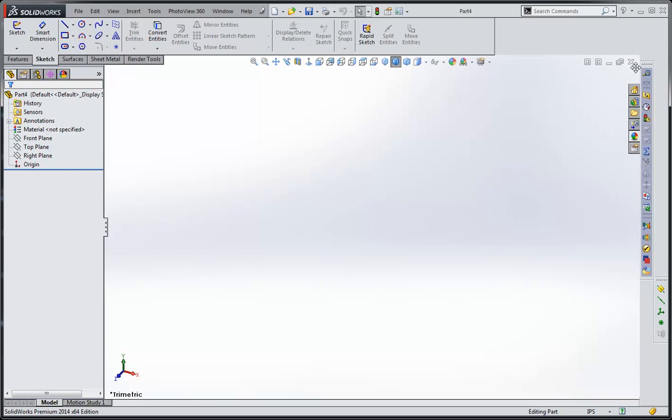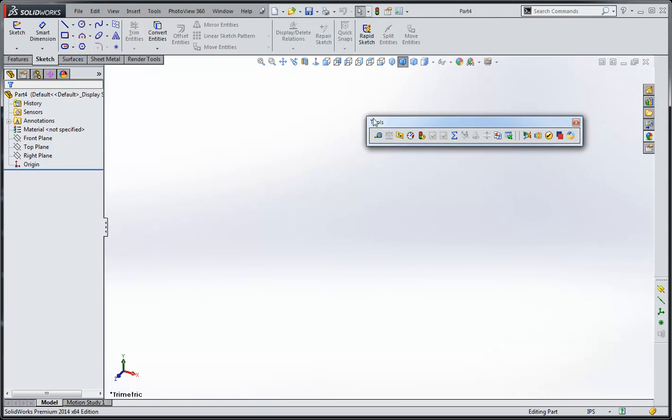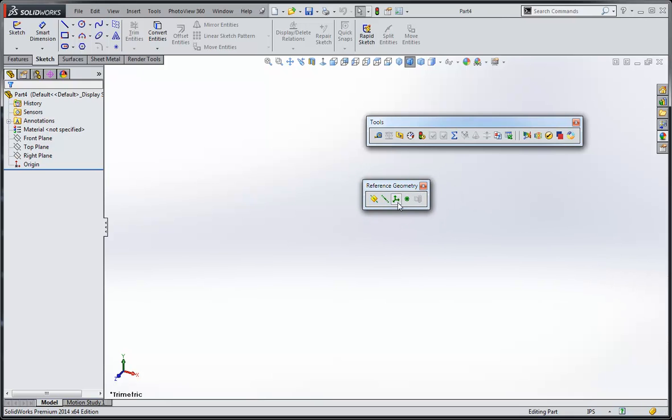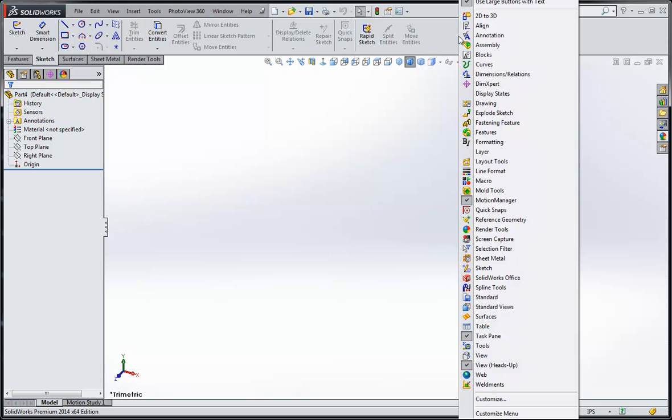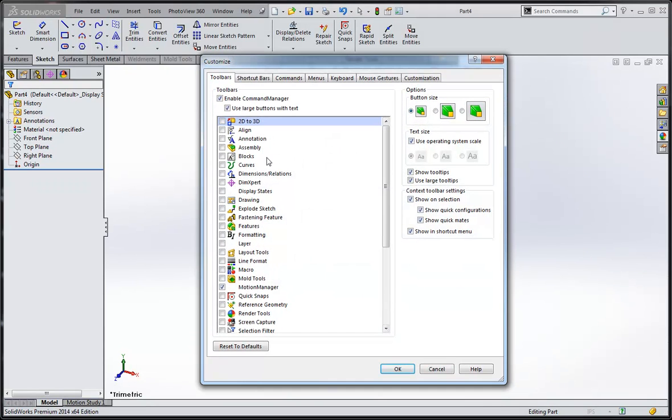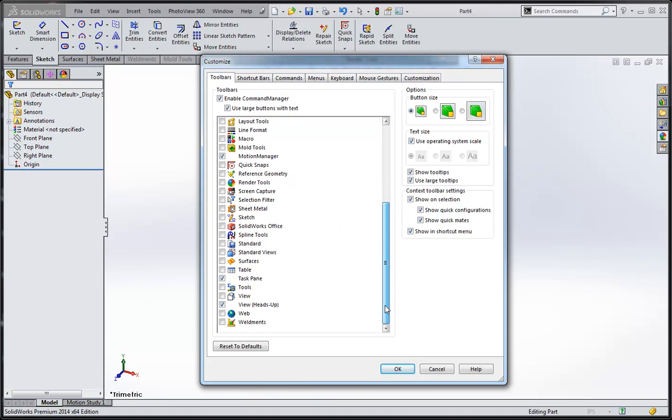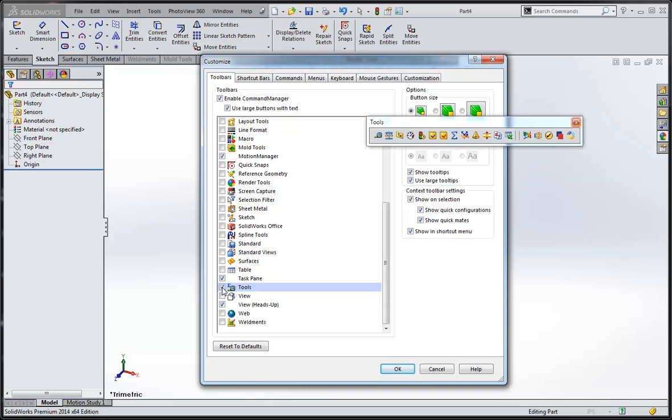So you can see that's called tools. So that's what you're going to look for. And you're going to look for the one that says reference geometry. So I'm going to delete these. So just put your mouse up here and then right click and go down to customize, click there. And you should be in the toolbars tab. And just go down and check tools, and it'll pop up.